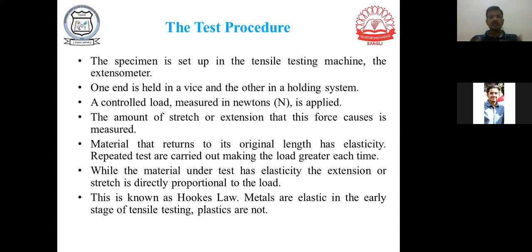After applying the load, naturally the specimen will extend. That means that specimen will stretch due to the force application. Now in this case, if you apply a small load and then release it, the material will come back to its original length, or its original shape. This happens due to elasticity, because every material has more or less elasticity.